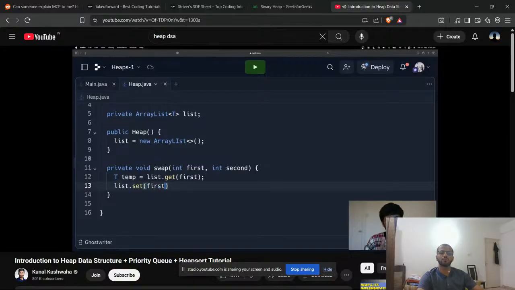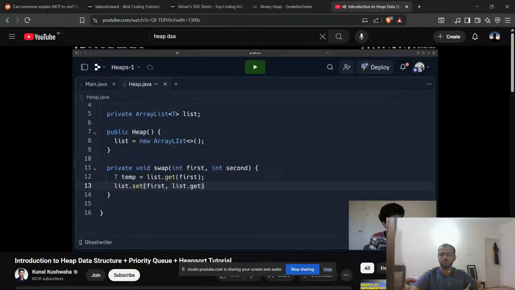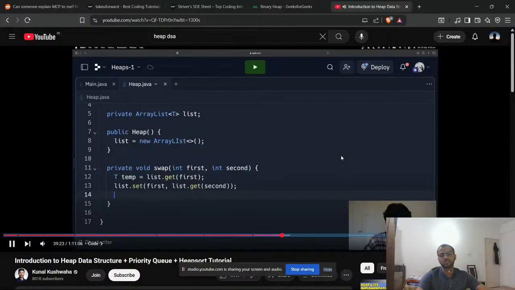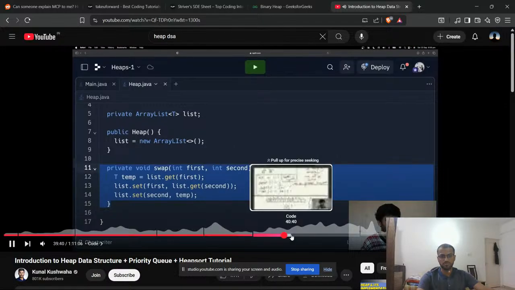Okay, then I can say list.set. You all know how to swap two numbers, right? In an array, two indices. Please. If you don't know how to swap two indices in an ArrayList, how can you clear your interviews? And then list.set. It is going to be very shameful for you if I explain how this function is working.